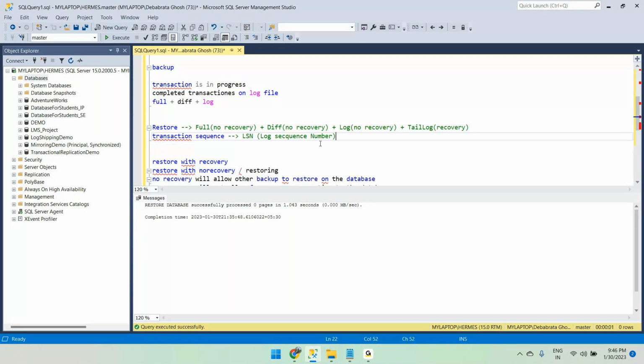So as there was no transaction happening when we took the full backup, the differential and the log backup, that is why there was no LSN mismatch when we skipped the differential backup. So every backup is linked with the next backup using LSN number.